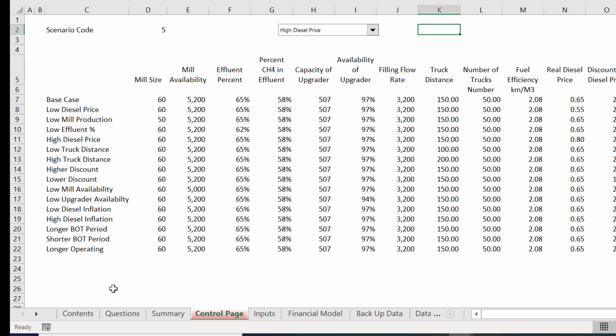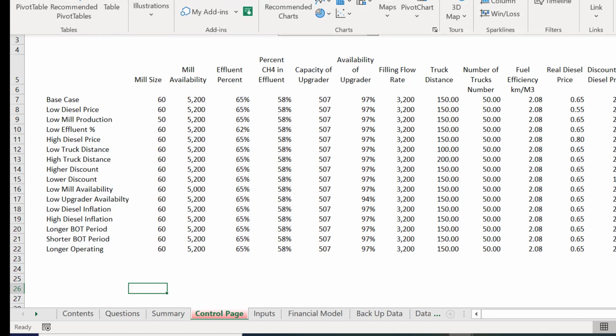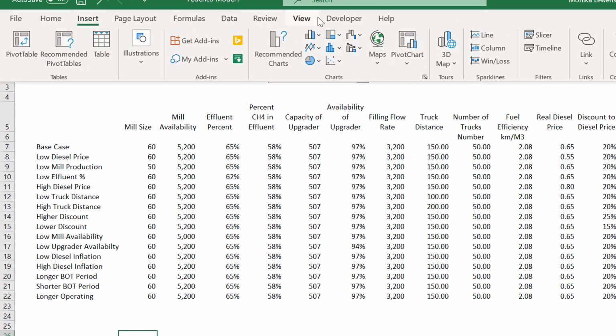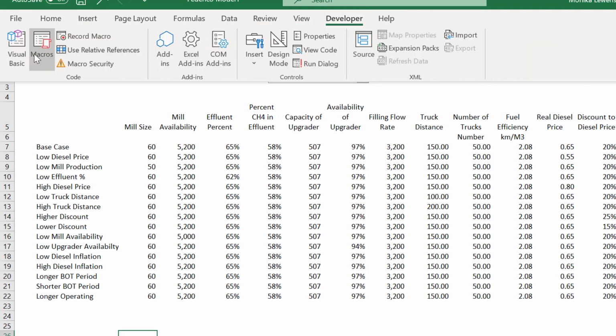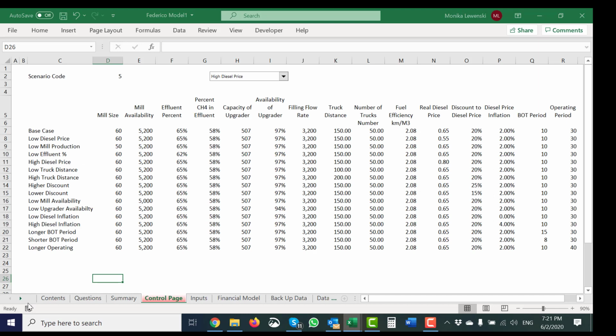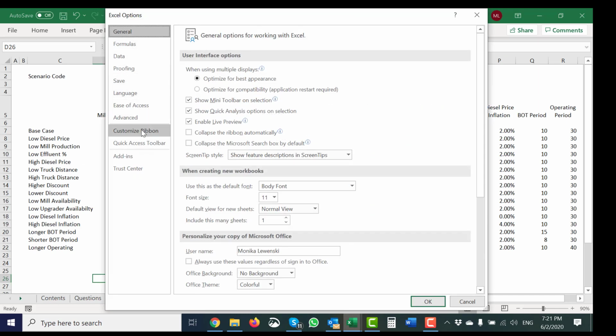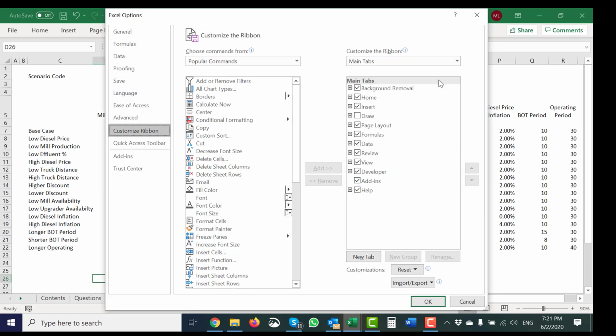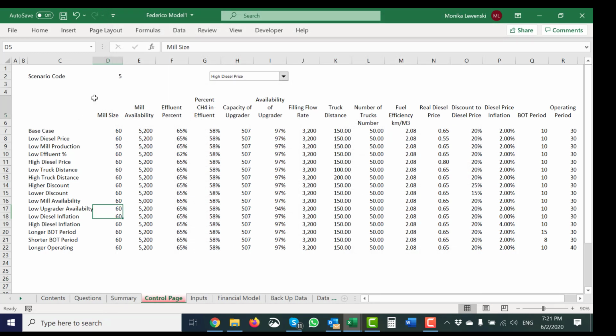But in addition to the scenario analysis, we're going to put in a little something. We have to go to the developer tab. If you don't have the developer tab, you go to File, Options, and so on. You go to Customize Ribbon and make sure the developer tab is there.